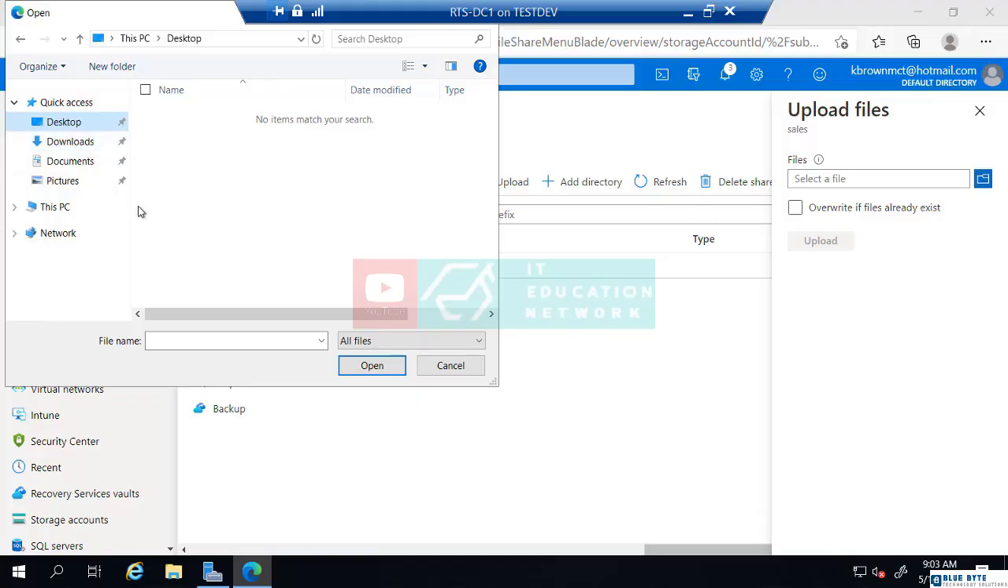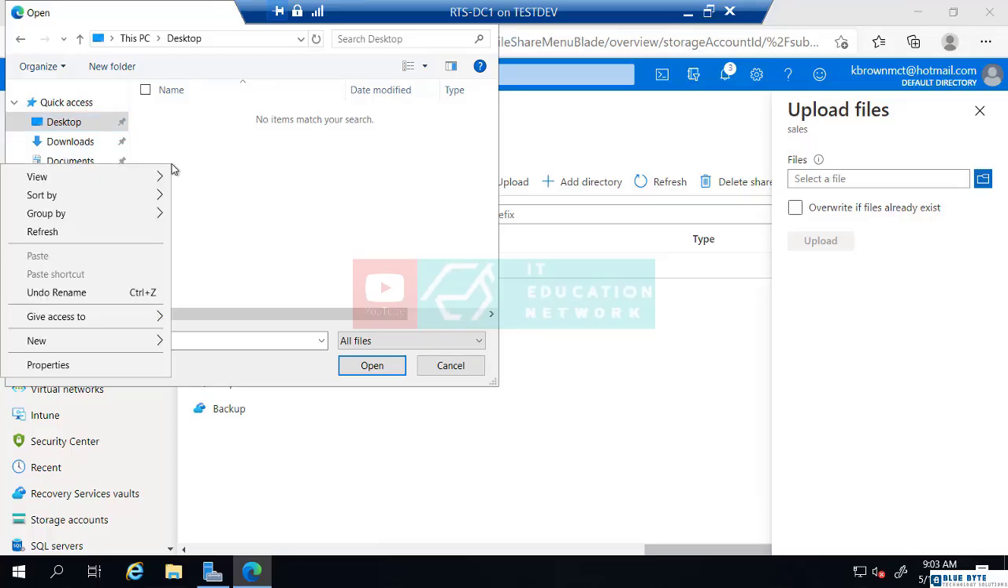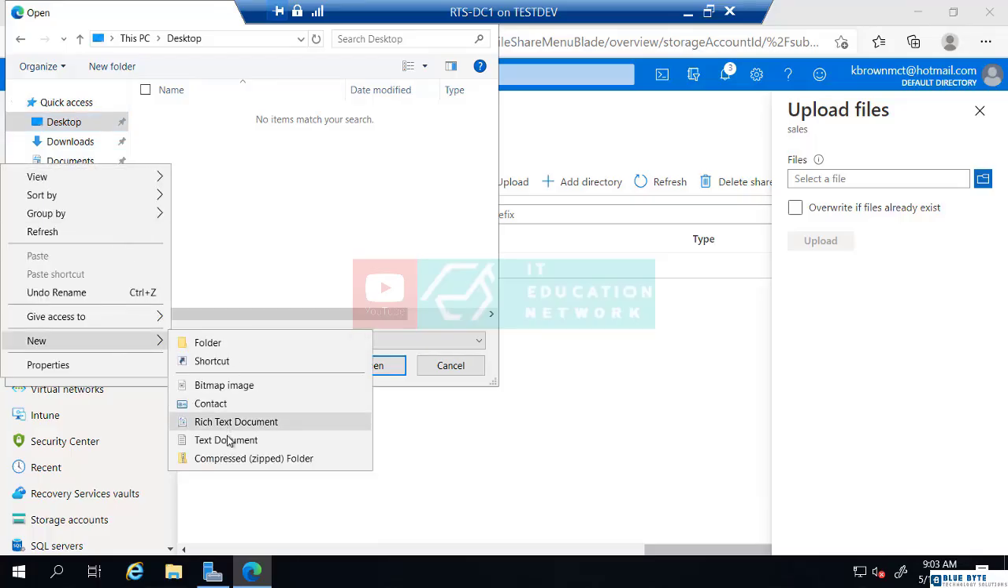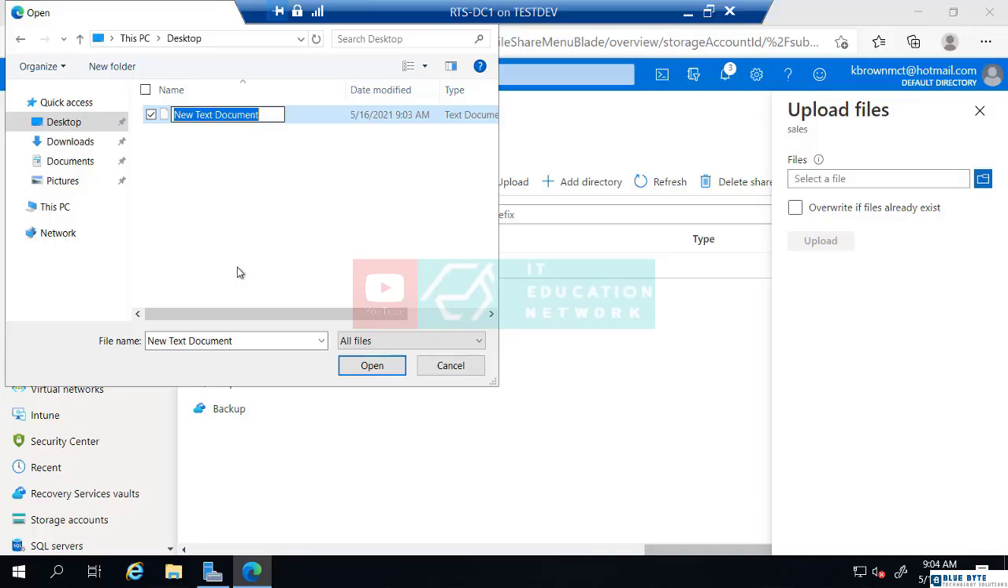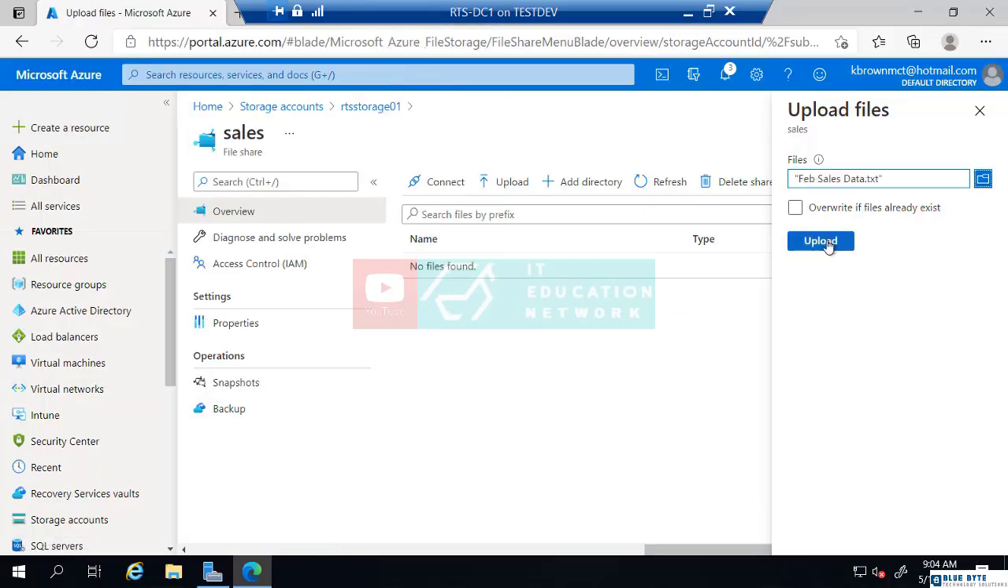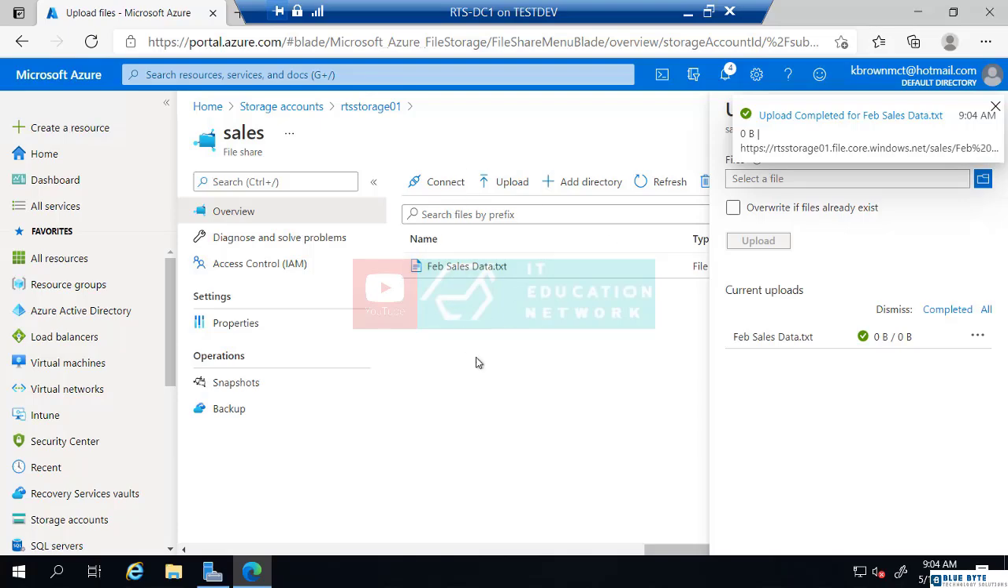I don't have anything on my desktop. So what I'm going to do is actually just create a new file, and I'm going to call it February sales data. So this is truly created on the desktop of this machine, this Feb sales data. But I'm going to upload that, and it's going to show up here.